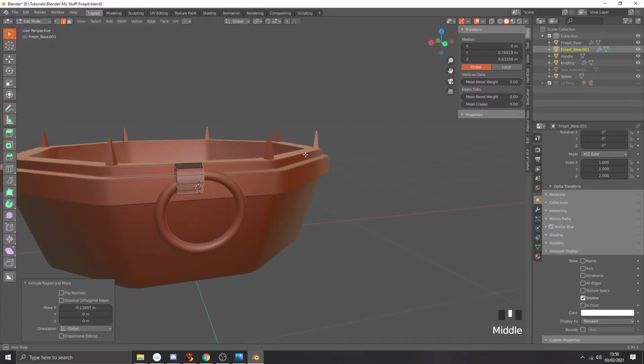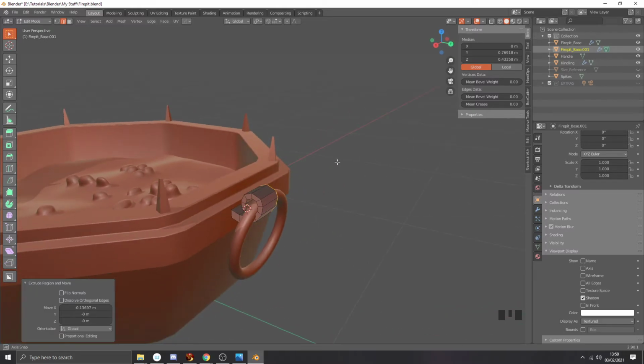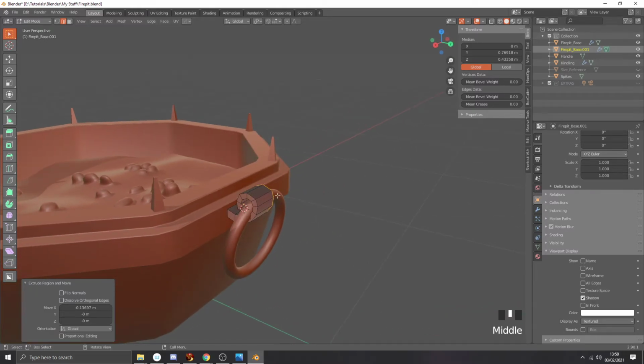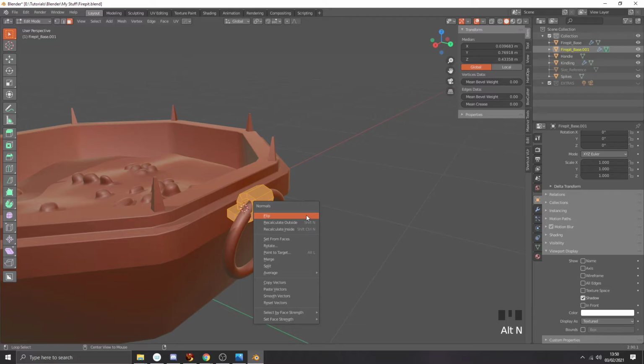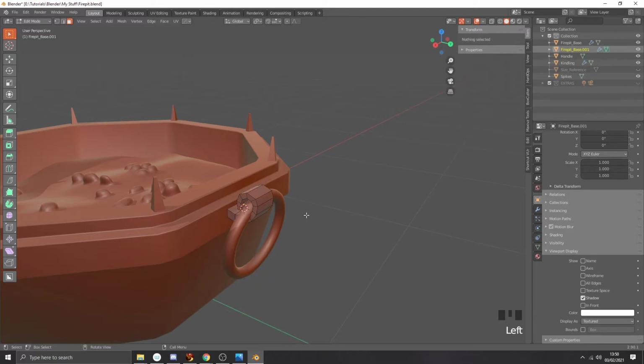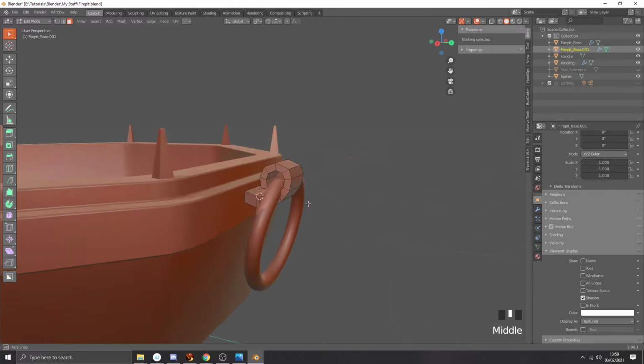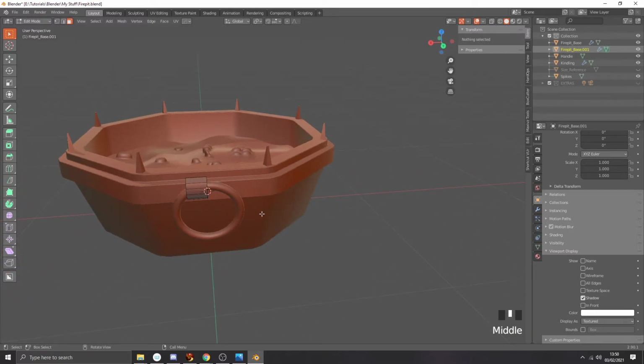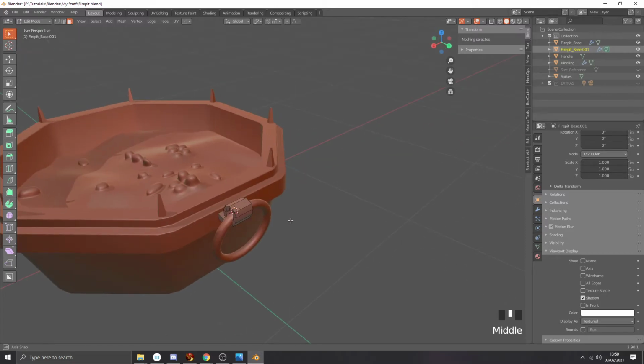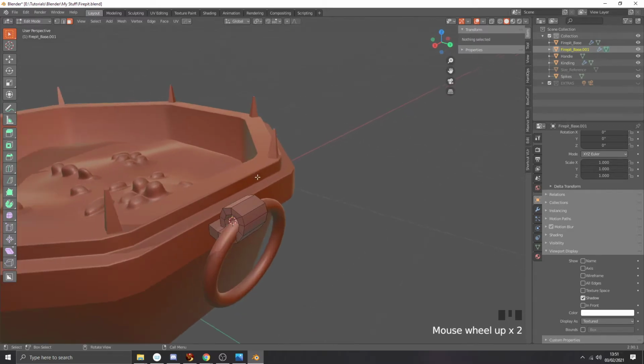Now that we've done that, you can see that our normals have been flipped. So press 3 on the keyboard, press A, Alt and N, and then F for flip normals. Okay, now if I mirror this over, you're going to see that it's way too thick, but we're going to taper it inwards, possibly using the proportional editing. I don't know yet. We'll see when we get there.